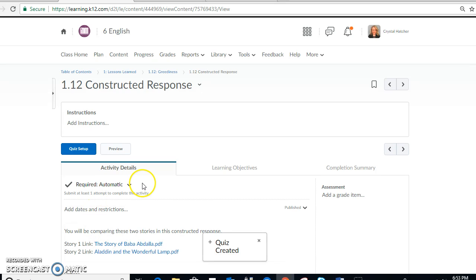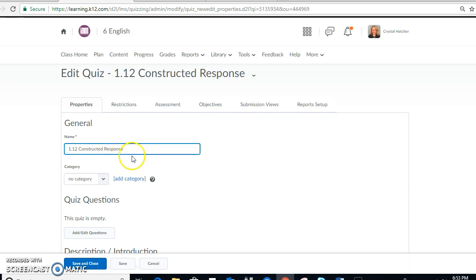That's where you need to link it. And then you're going to get this handy dandy page. Okay, there's stuff to do on this page. But to go in to do the quiz, you're going to go to quiz setup. And it's already got the name in. So there's three tabs you want to pay attention to here, and they kind of skip so it's easy: the properties tab, the assessment tab, and the submission view tab. So it's just every other one.